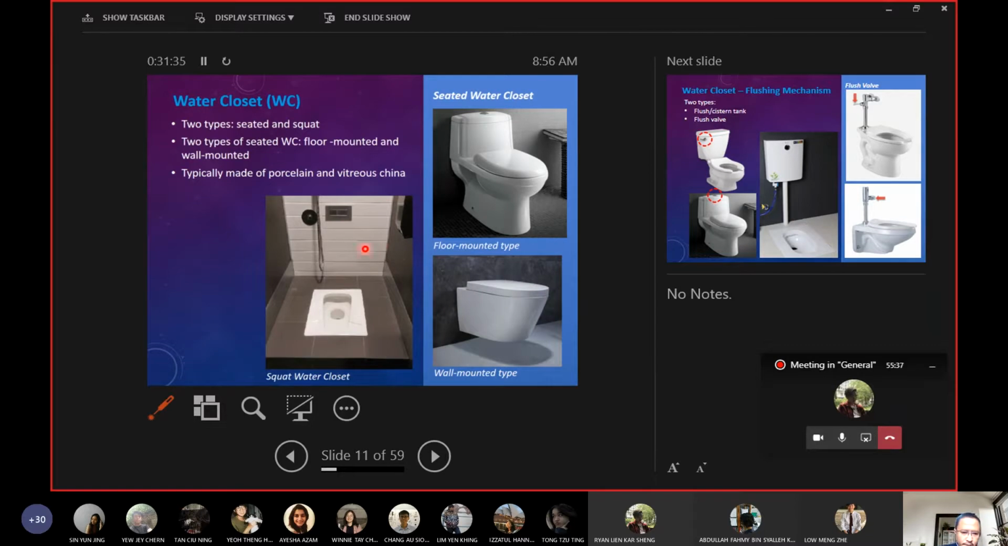The one on the left is obviously a squat water closet. Normally, in your houses, you don't really use this kind of WC anymore. But sometimes, especially in public buildings, in shopping malls, you would still see this kind of WC. Even in toilets in tailors' shops we can see this kind of WC.